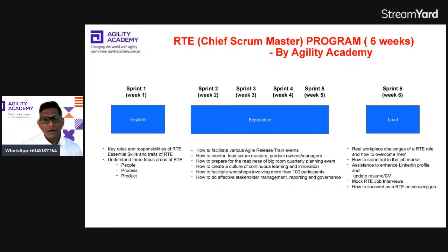And lastly, will be helping you to succeed as a RTE on securing job. So beyond job, how to play that role successfully, what kind of things you can expect, and how we are going to help you even beyond this 6 weeks program. So our engagement, Agility Academy's engagement with the participant doesn't end at the end of 6 weeks. There are different channels. There is a community of practitioners. There are different channels through which you'll be connected with Agility Academy experts and your peers, even beyond this 6 weeks program. So what kind of things you can expect, that is something which we'll be sharing at the end of sprint 6.